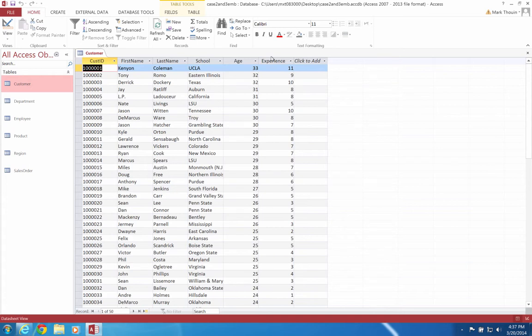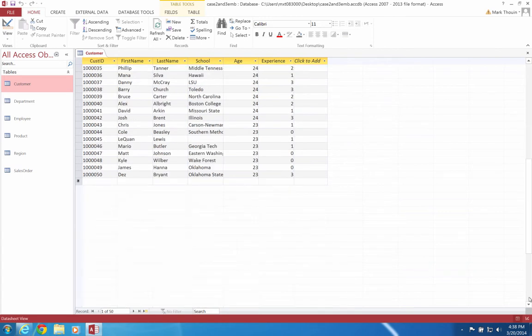Rows in a table in a database correspond to the data that is being stored and captured. So here I see my very first row that I've just highlighted is Kenyon Coleman. He has a customer ID of 1000001, and we see his age and years of experience is listed as well. Tables can have 0 rows or thousands or even hundreds of thousands of rows. We see in this particular table that we have a total of 50 rows. Rows and records are synonymous, so this particular table has 50 rows.